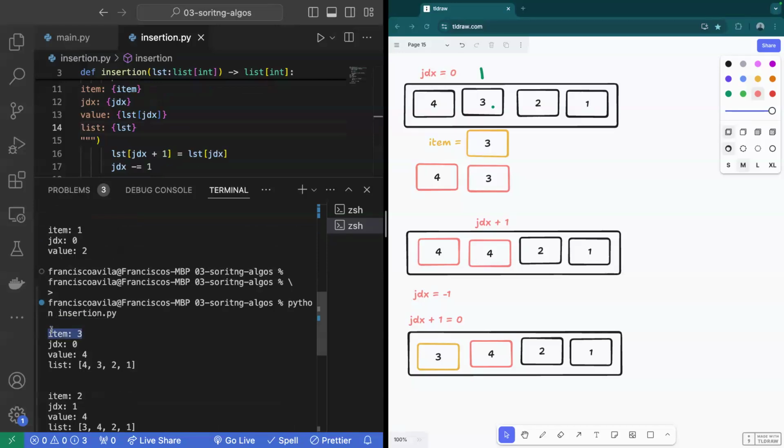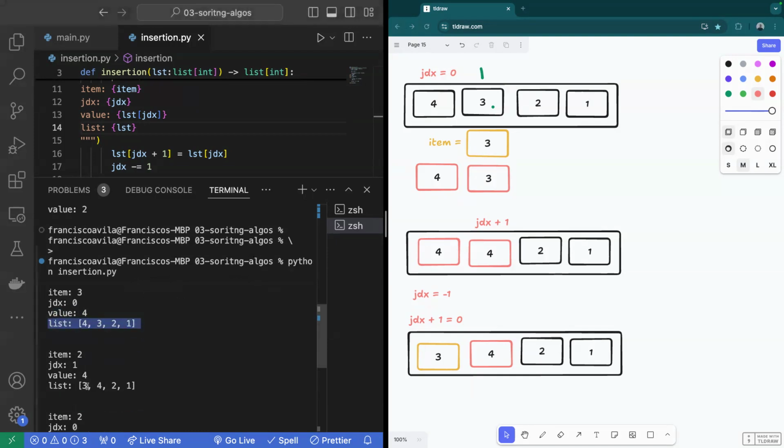Here we see that the item is the number 3. The current value of j is equal to 0. The value for j is 4. So there we get 4 and 3, that's the list that we're currently working with. A swap happens. Now we have 3 and 4. In the next iteration, the item that we're working with is 2, because we're moving to the right, and j is equal to the value of 1.